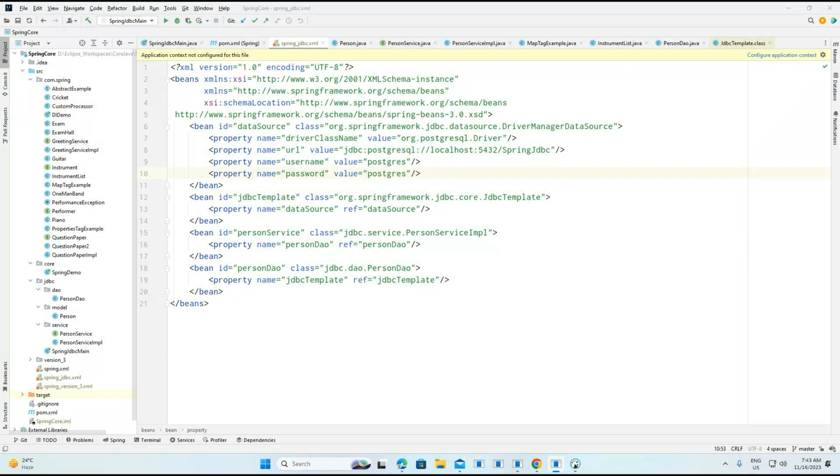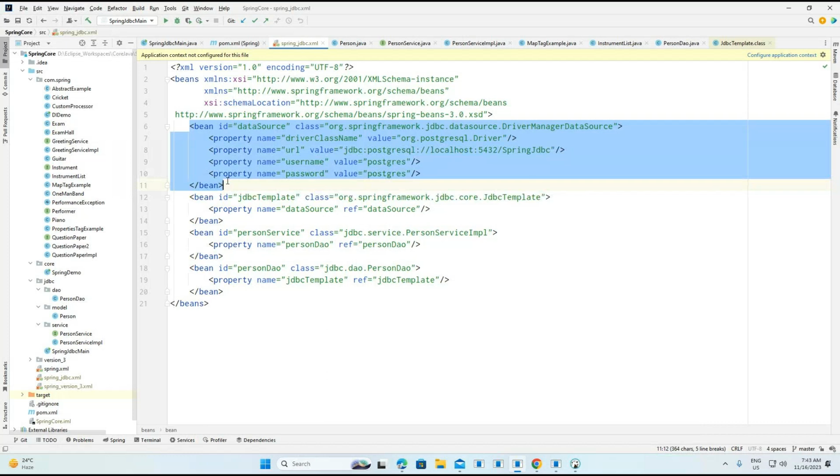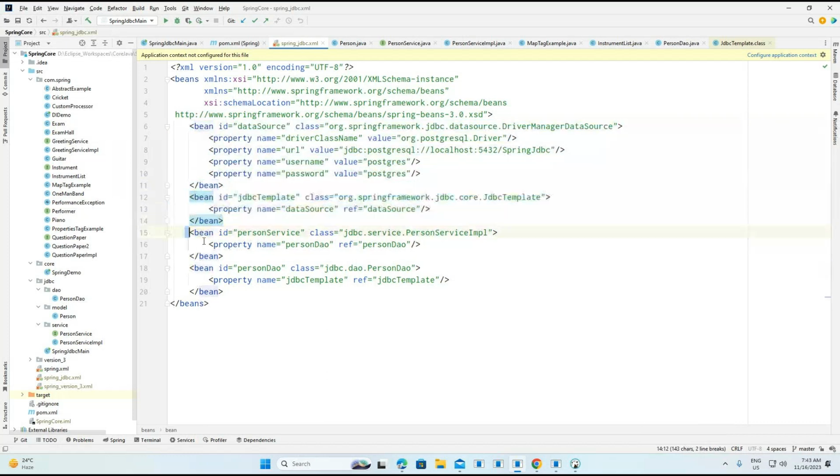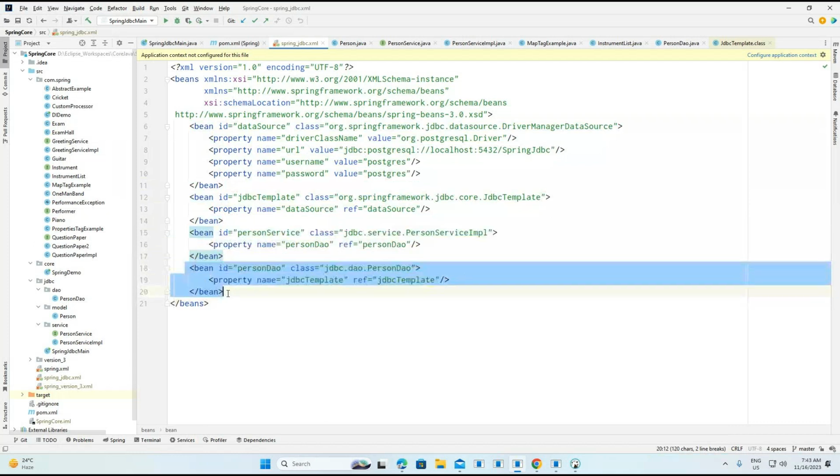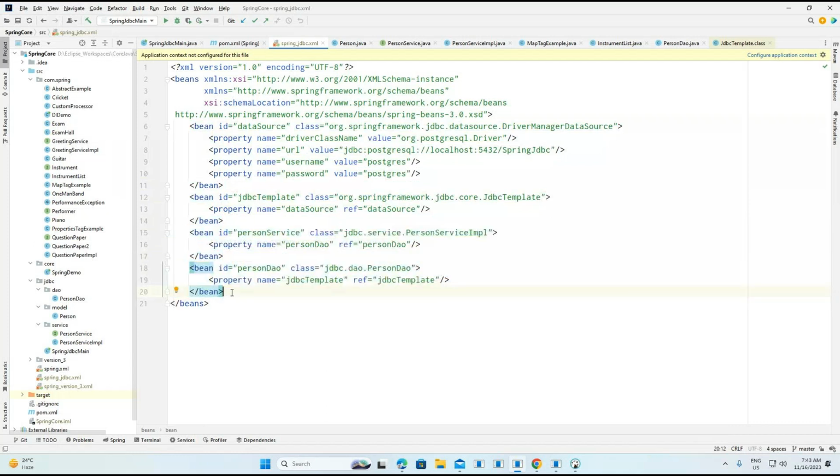Good morning everyone. In the last session we discussed the important section called inserting the data into this particular database. Now how we configure this information, we provided the XML configuration here. So these are the dependencies. Here you can see the data source we are having, the JDBC template, the person service, and the person DAO. These are the objects we are having to insert the record into this particular table.